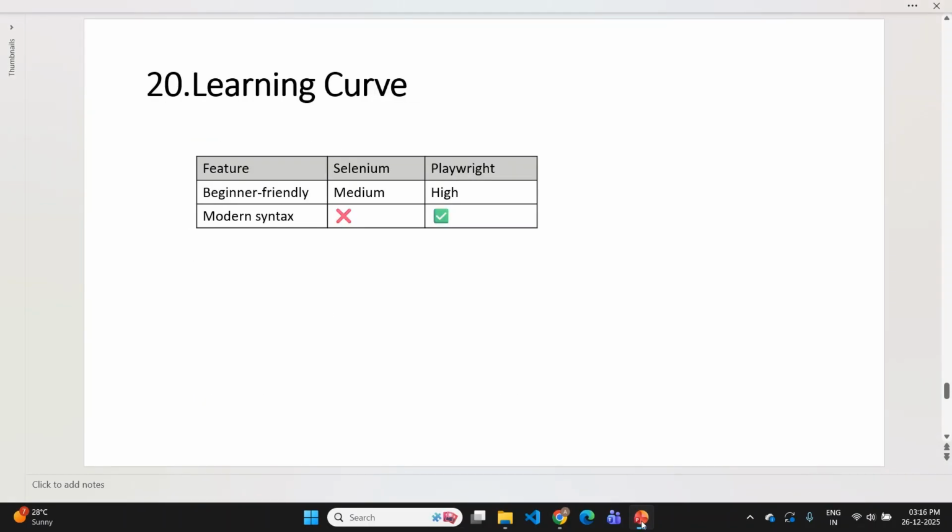Number 20, learning curve. Selenium is beginner friendly, whereas Playwright is highly beginner friendly. In Selenium, modern syntax is not available, whereas Playwright contains modern syntax.